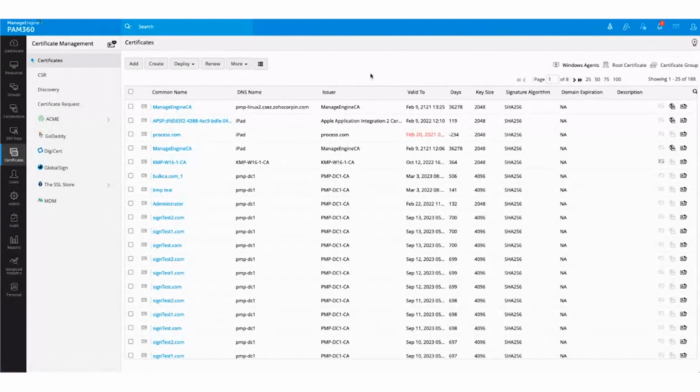These agents are right now available only for Windows. So we can perform path-based deployments, UNC path deployments, or certificate store installation using these Windows agents.